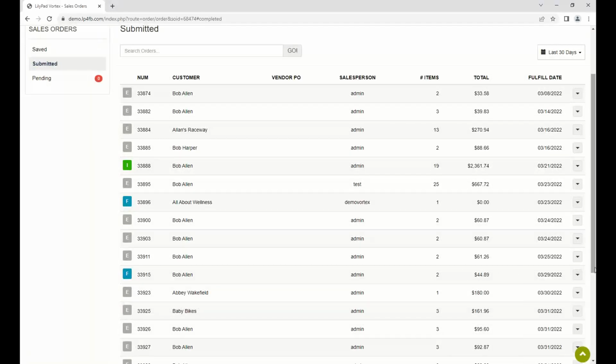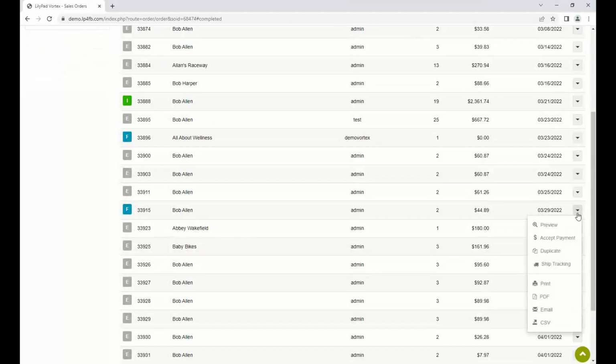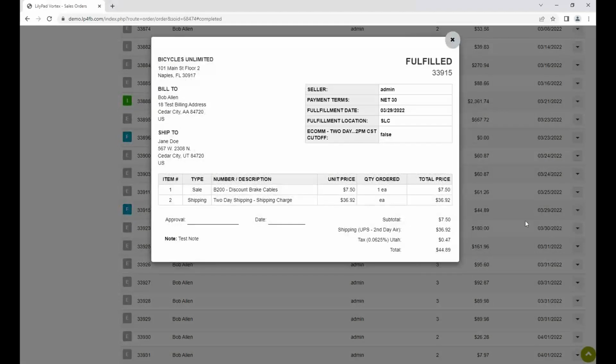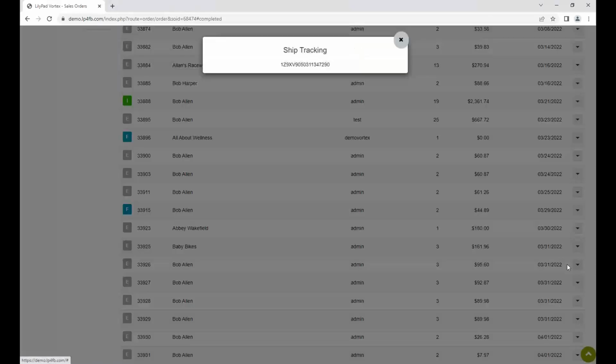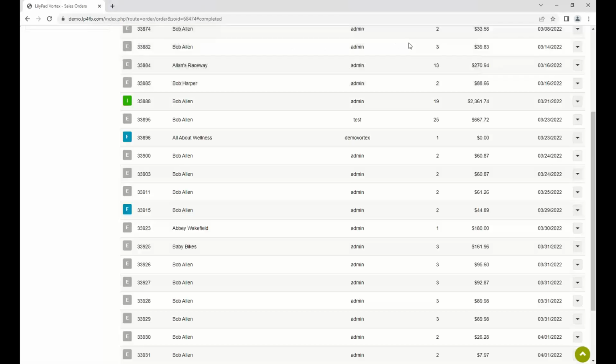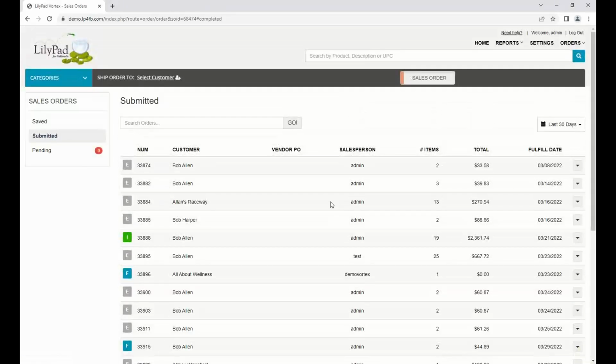Some things that you can do here on the submitted orders page. If you click on this drop down, you can preview the order. We'll show you the information here. You can also show the shipment tracking if you wish to look at that. And you can also duplicate the order. So those are a few options that you have. If you want to accept an additional payment, if that particular invoice is not paid yet, you can go in and do that option too.